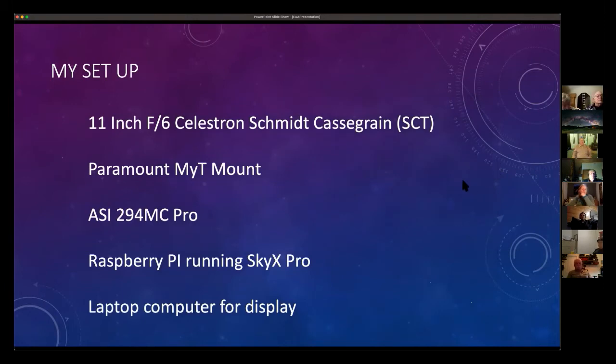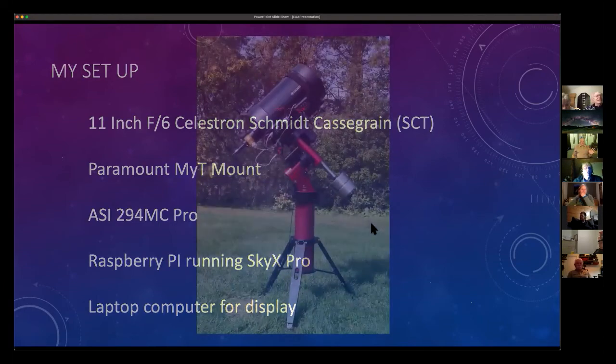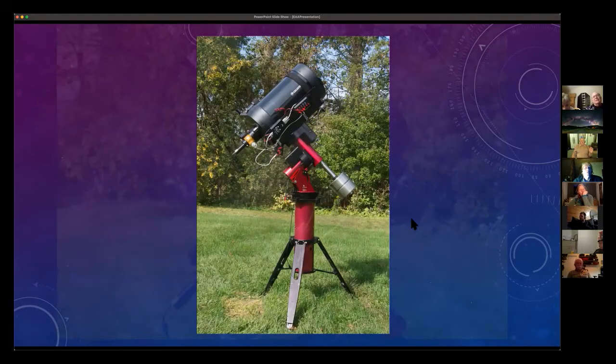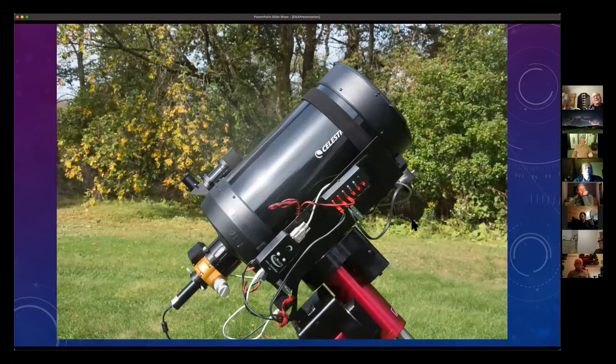Okay, so that's enough about theory. Here's my setup. I just mentioned this Paramount Mighty mount is a research grade mount. It's really a good mount, and you do not need something that good to do EAA. I just happen to have it. There's my scope, and I don't want to spend a lot of time on it. It's an SCT. It's not ideal for EAA because it's got a relatively long focal length. It's relatively heavy, and it needs a very good mount to track adequately.